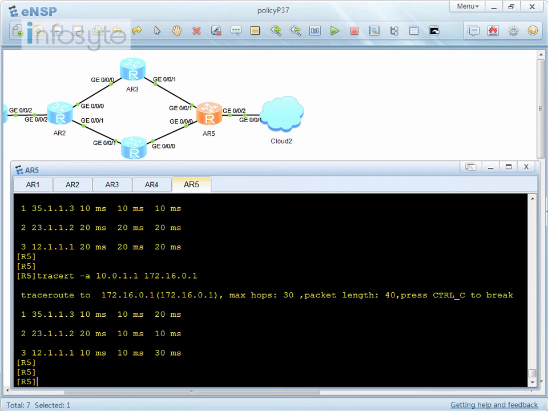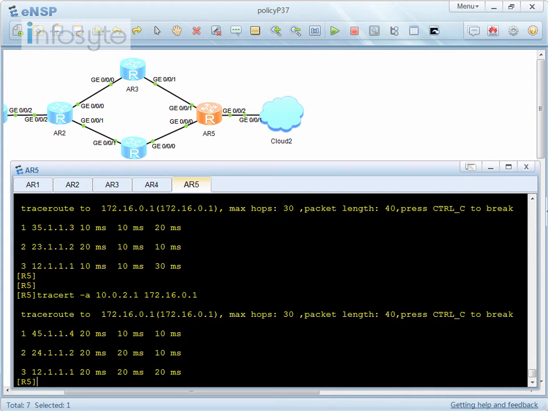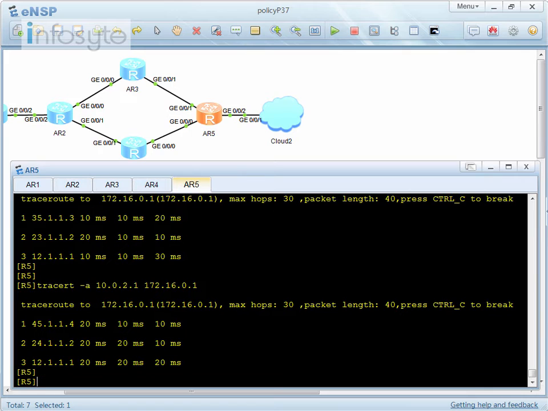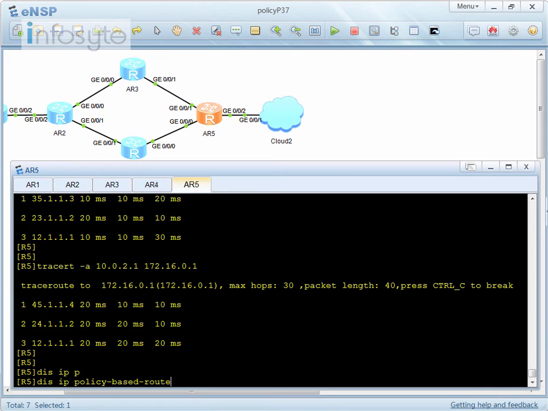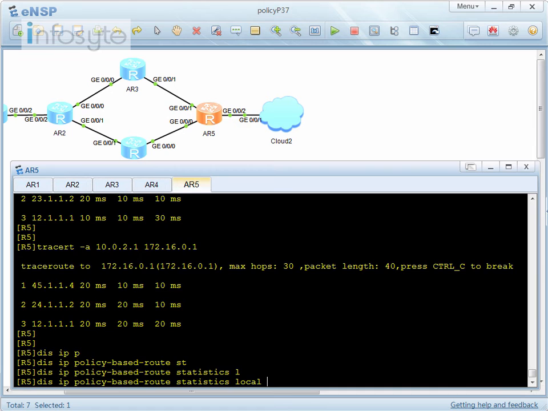There you go. And if I'm going to use 2.1, it will go into router 4. Okay, router 4 in this case will be 45.1.1.4. There you have it. So we have just configured the policy based route, and this is how it works. And you can also use the display ip policy-based-route command, where you can see the statistics and the local.